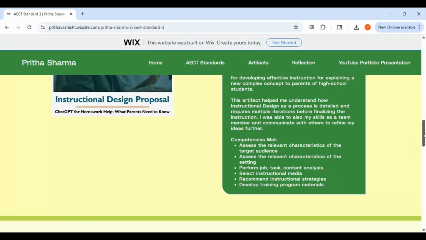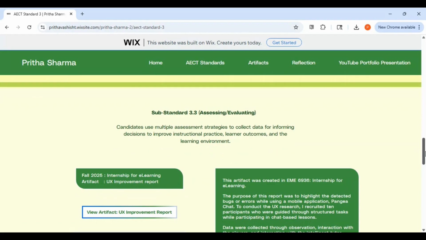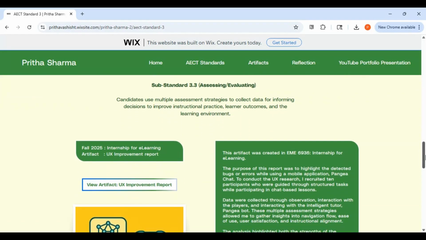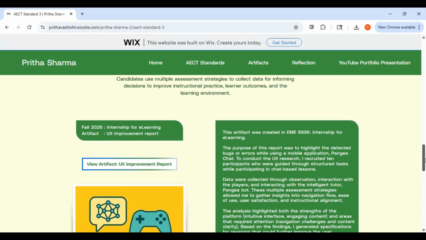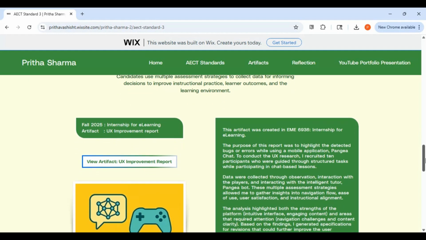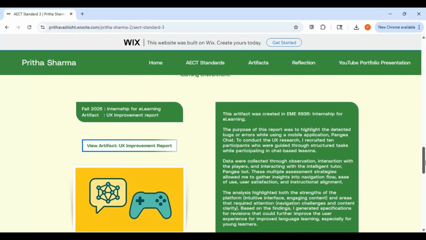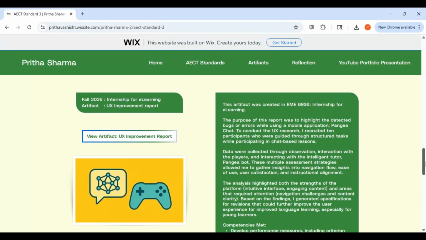For substandard 3.3, assessing and evaluating, as part of my internship for e-learning, EME 6936, I compiled a UX improvement report for the NSF funded startup Pangea Chat. I had performed quality assurance tasks, and I had determined around 96 UX bugs. I collected all the information related to these and compiled a report. This again helped me understand the importance of UX research and its relation to effective instructional design.